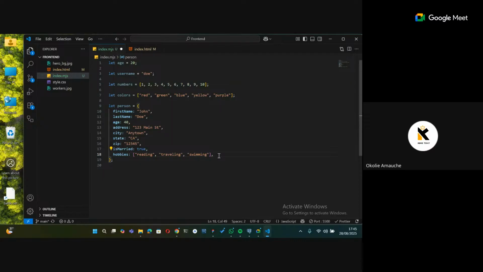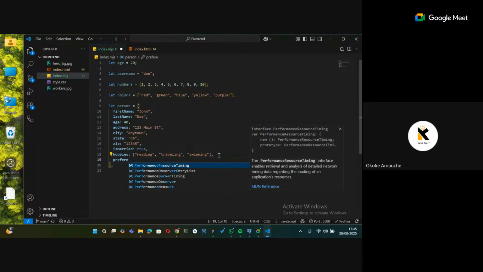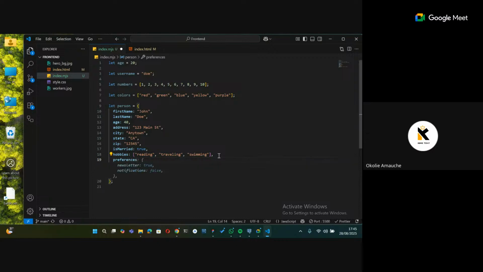Now we can also have objects. So we can say preferences, right? Of course, Copilot is so smart. Now, once I put a colon, I can use the same concept again of using curly braces to generate the object. So we follow the same thing. So these are simply objects. So this preferences here is an object, right? That is inside of the person object.